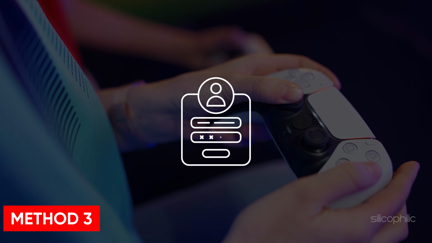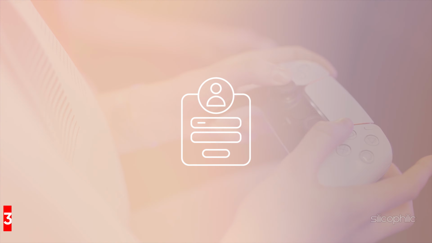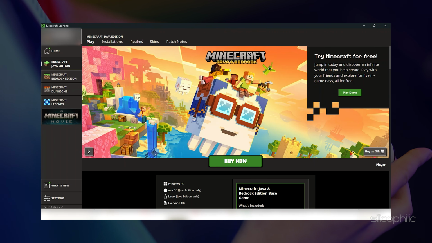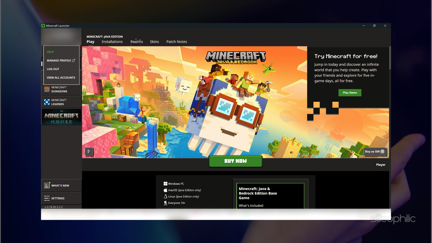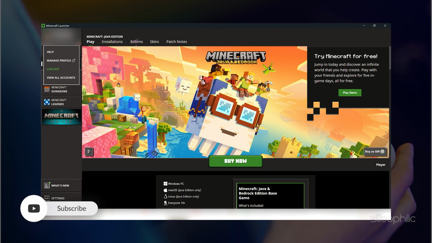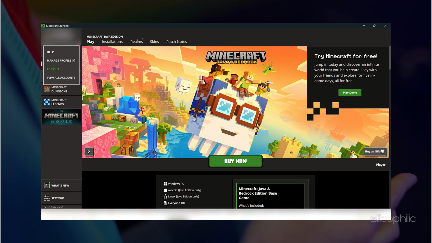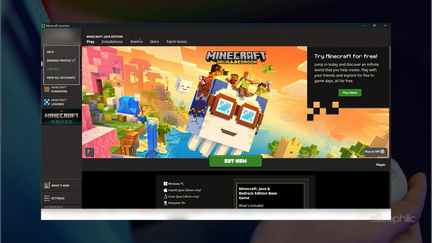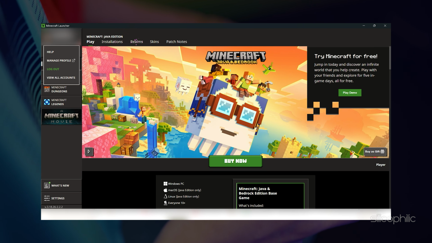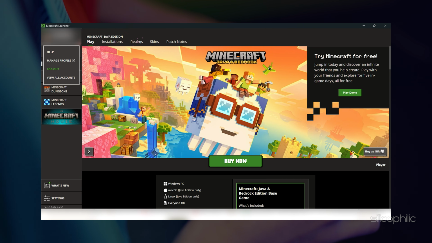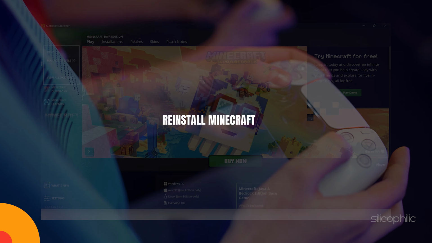Method 3. Sign out and sign into Minecraft Launcher. You can try logging out and then logging back in to the Minecraft Launcher. Open Minecraft Launcher and click on your username icon from the top corner. From the drop-down menu, click on the Logout option. After logging out, log in again with your credentials. Check if this fixes the problem. If not, then reinstall Minecraft.